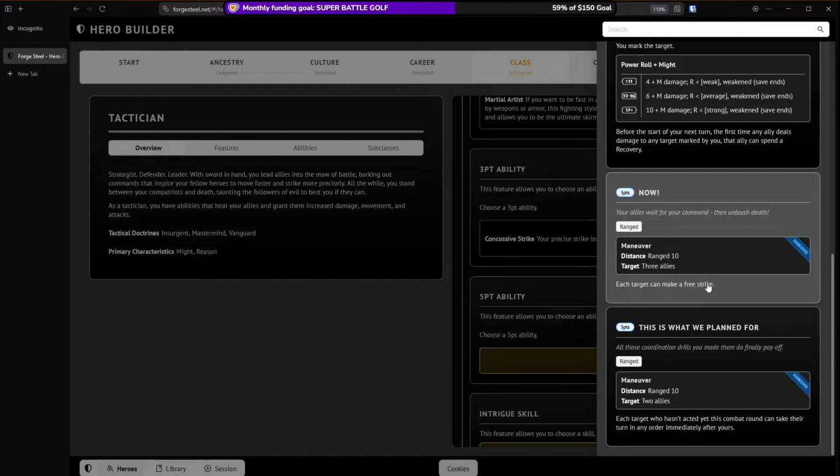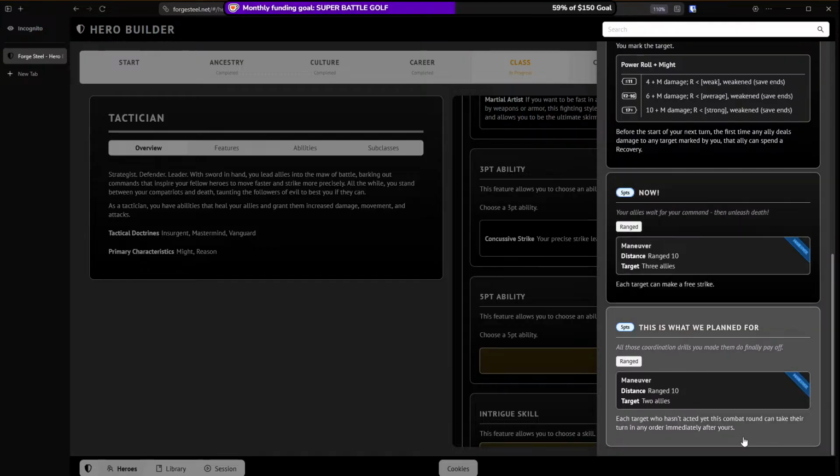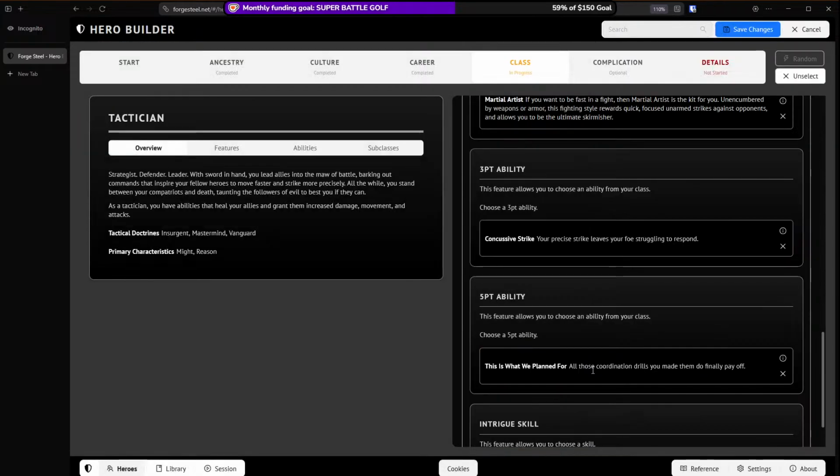Now, each target can make a free strike. Or this is what we plan for. Each target who hasn't acted yet this combat can take their turn in any order. 2 people can take their turn in any order immediately after yours. Good lord, imagine if you had a rogue on your team as well. Look at that. And it's only a bonus action. That's kind of wild, honestly. I mean, that's so broken, I think we got to do it.